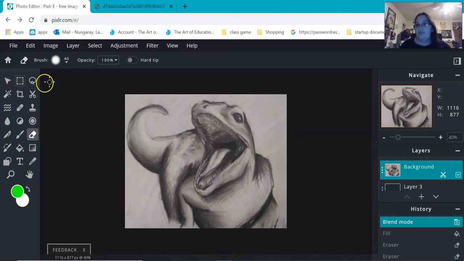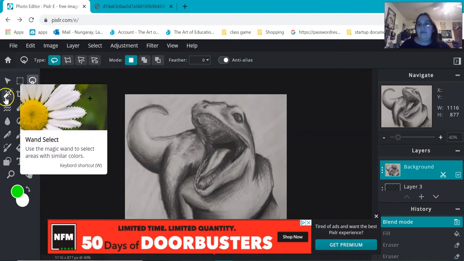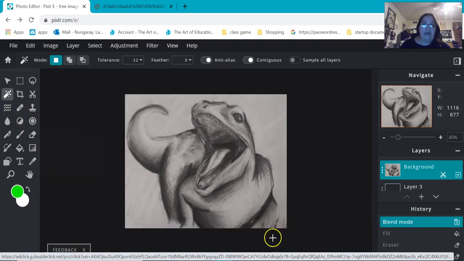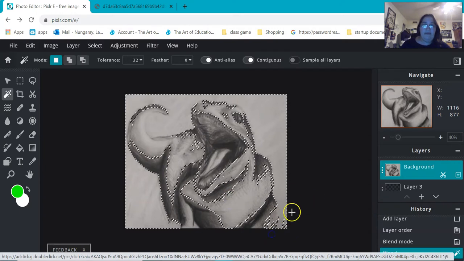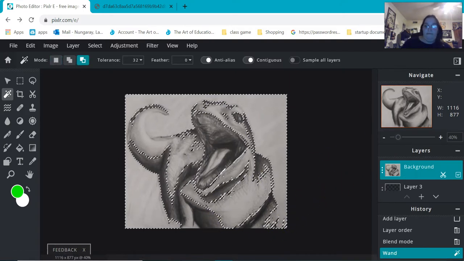So one thing you can do, you can click here. This is the lasso, and this is the wand select. This one will go ahead and allow you to select your objects. Make sure you select the right layer. Okay, so this is selecting the background color.